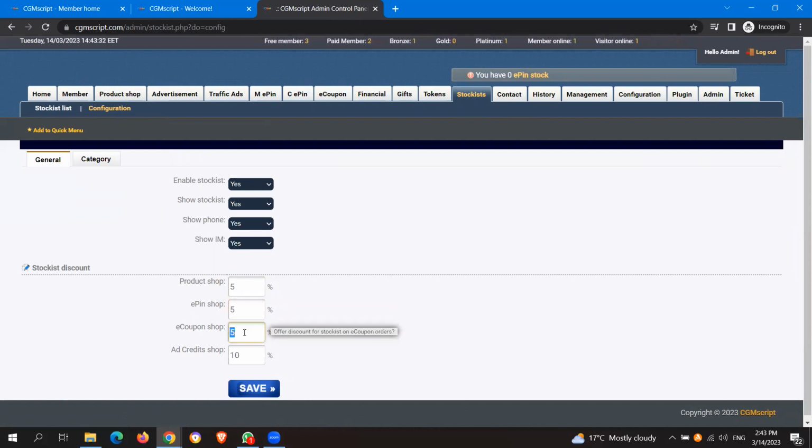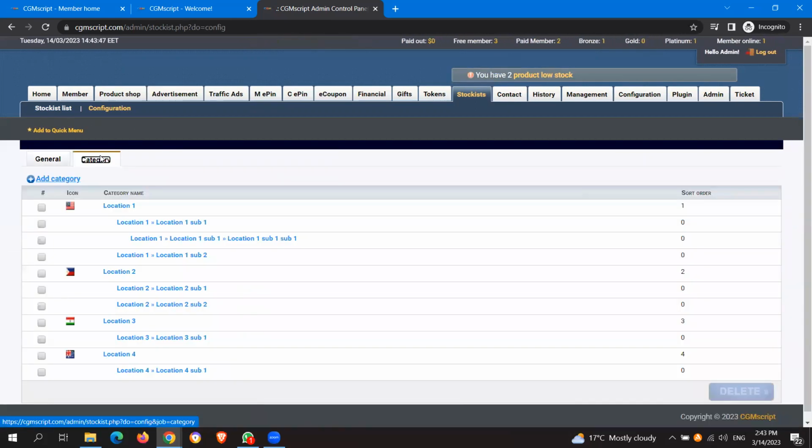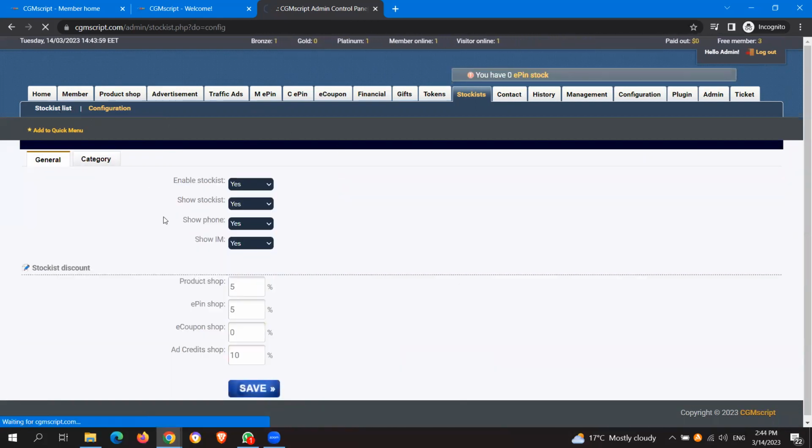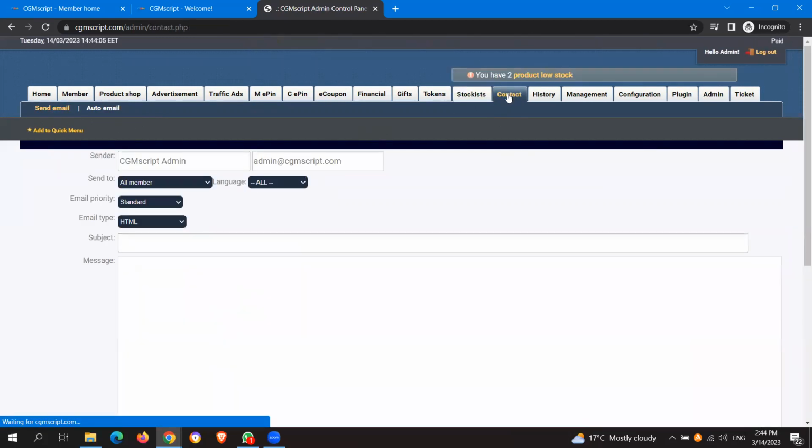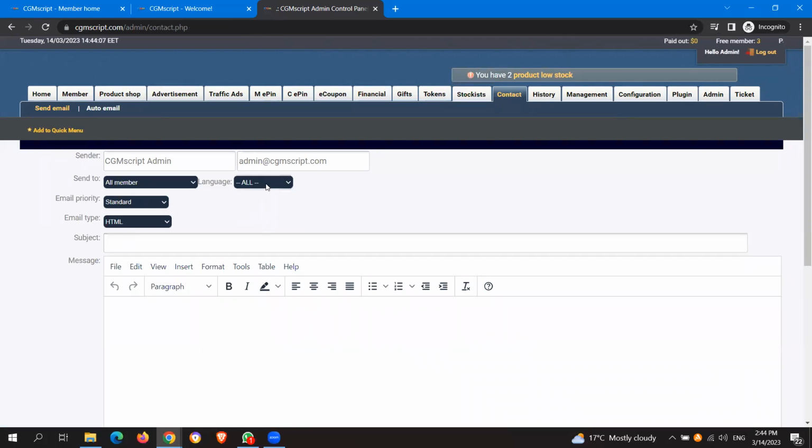E-coupon shop, it's also for the eShop, but we don't have time to explain it now. At credit shop, they can advertise with cheaper prices, like 10%. So you can motivate more people to become a stockist or franchisee to you. And you can add the categories inside with the location. Location 1 I have in Philippines, I have in UK, I have in Australia. Whatever location you need, just put them here and insert the stockist to that location that you added in the configuration.